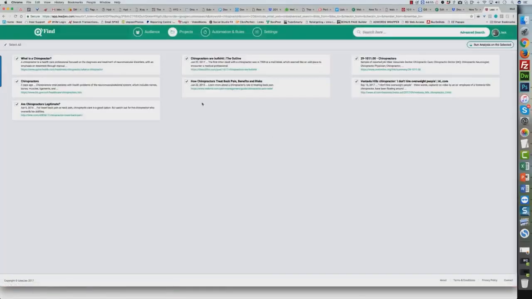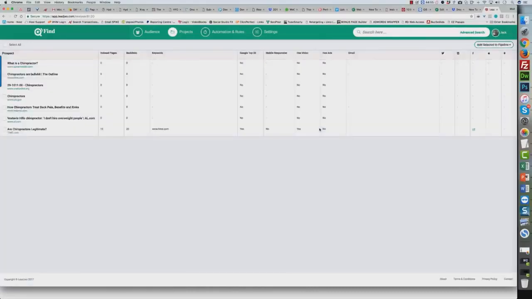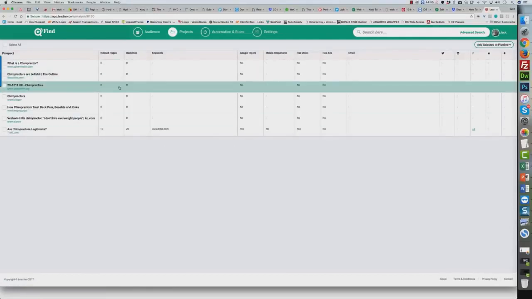So what we're going to do now is we've got these websites that have come up for chiropractor, and I can run that analysis. I'm selecting them all, as you can see. And what it's going to do is find out everything about these particular sites, and you'll see this information populate as we go through.